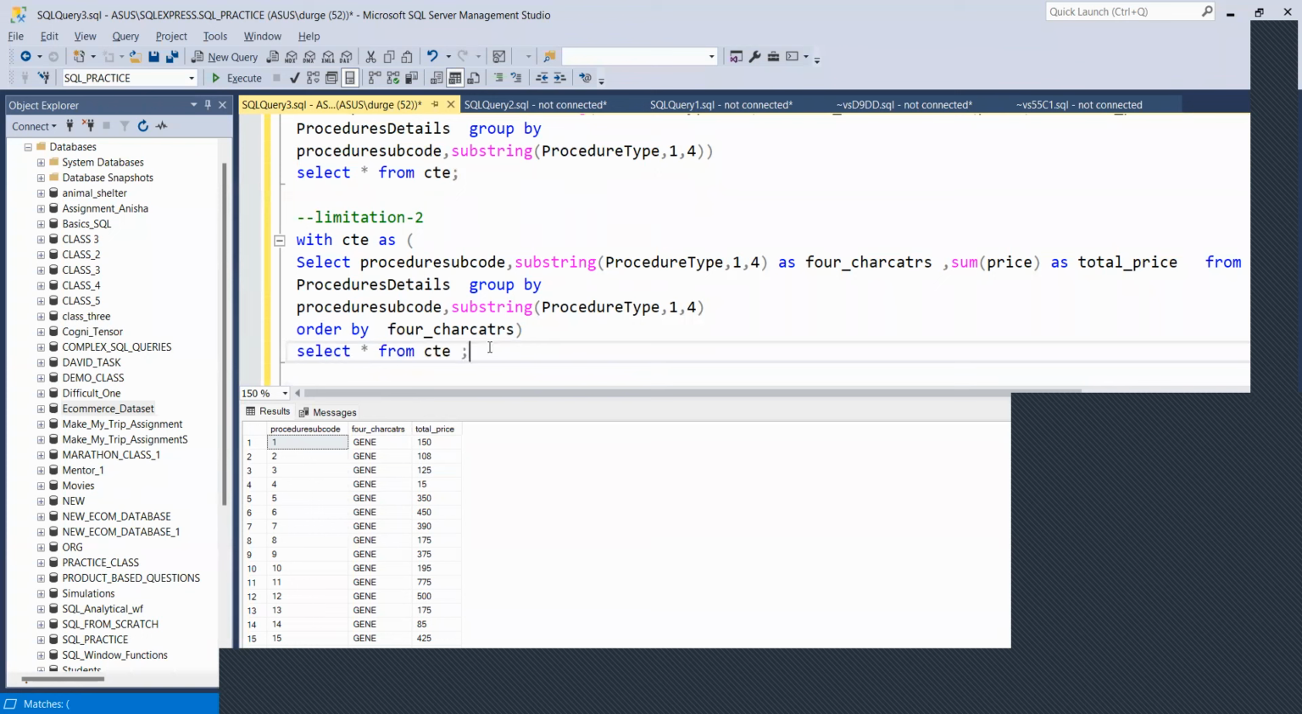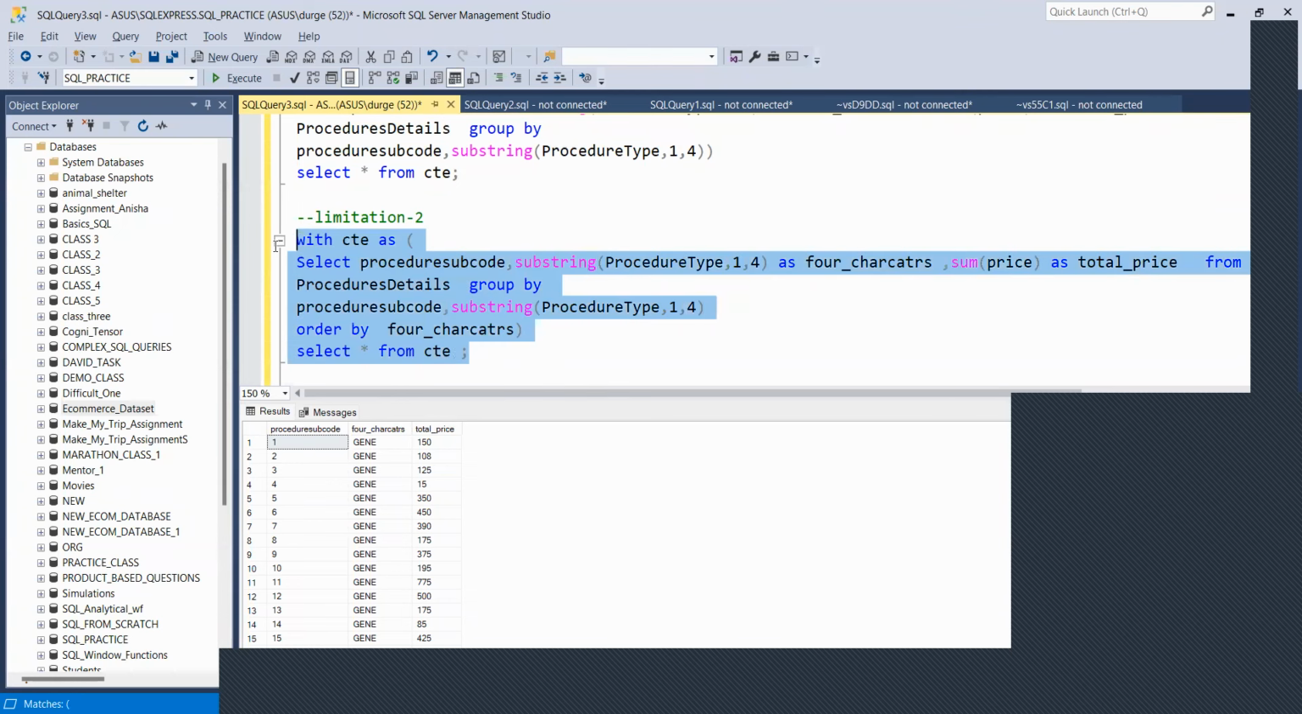How many of you think it will run? Just ping your answer in the chat box. Press 1 in the chat box if you think it will run, and press 2 if you think it will not run. I'm getting a lot of 2s here. Anish is saying 2, Sandeep is saying 2, Suman is saying 2. So let's run this.